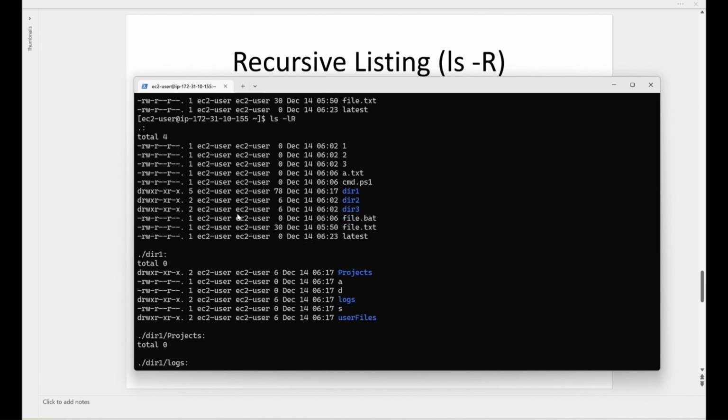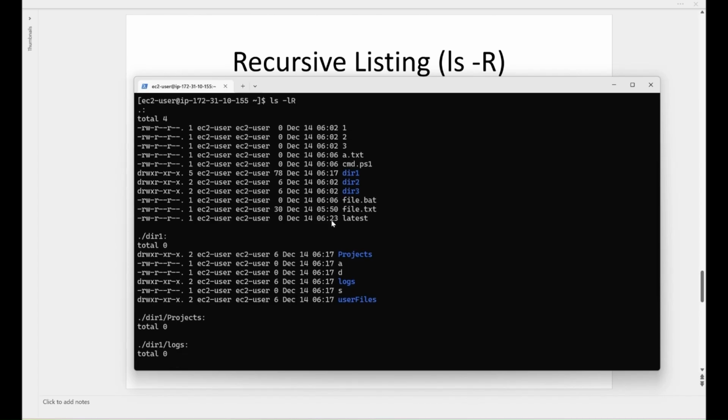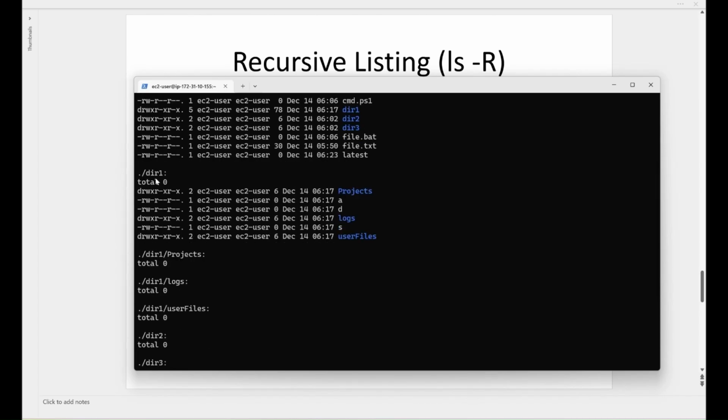This is the main current working directory, and this is the content from directory 1. This is for the next directories and so on.